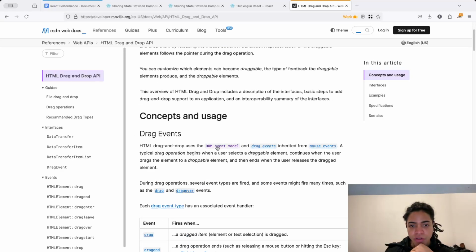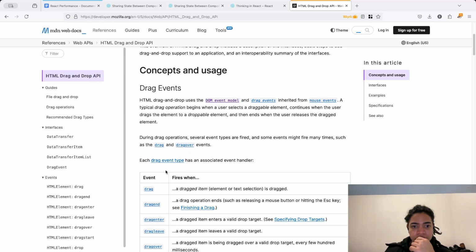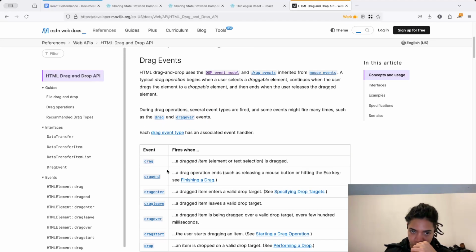HTML drag and drop uses a DOM event model and drag events inherited from mouse events. A typical drag operation begins when the user selects the draggable element, continues when the user drags the element to a droppable element, and ends when the user releases the dragged element. During drag operations, several event types are fired, and some events might fire many times, such as drag and dragover. Each drag event type has an associated event handler.